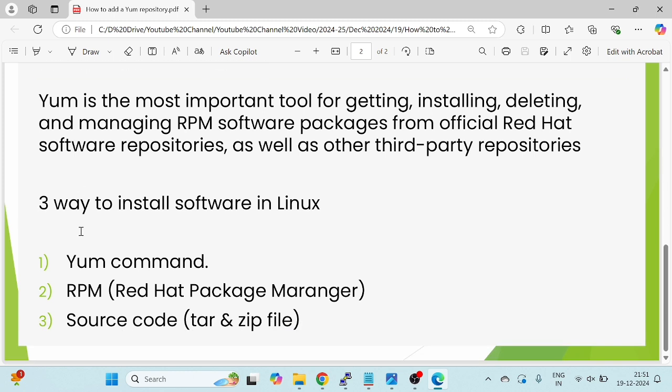To install any software in Linux, there are three options. First is the yum command. Option number 2 is RPM, Red Hat Package Manager. Third is source code. With source code, we can download the tar files or zip file. After that, we have to compile those packages.